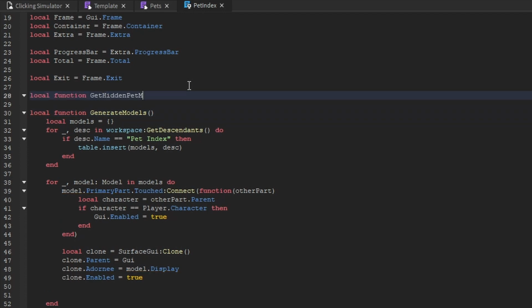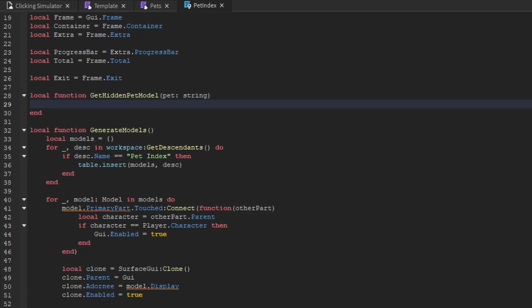This function is going to be called getHiddenPetModel, and that's going to accept the pet, which is a string. Now, what we're going to be using this function for is to generate an all blacked out version of our pet. So for example, inside of a pet index, before a player actually collects a pet, we want to just display a blacked out version of that pet, so the player doesn't really know what it all looks like, and it's kind of a mystery, but you still see the general outline or the general structure of what the pet actually looks like.